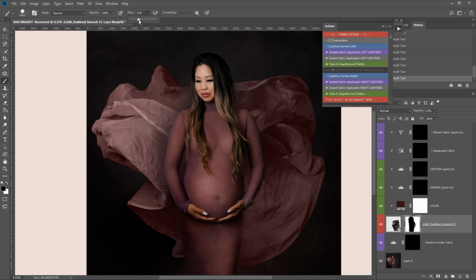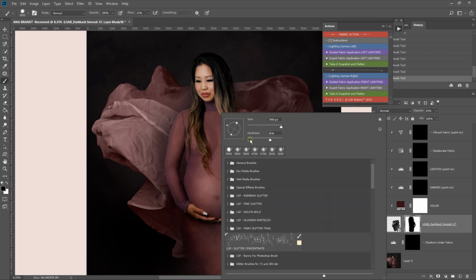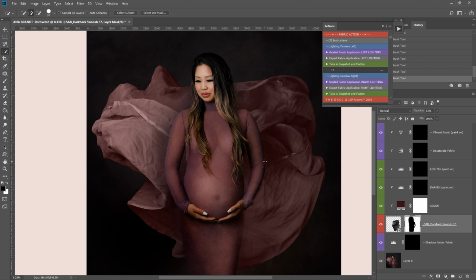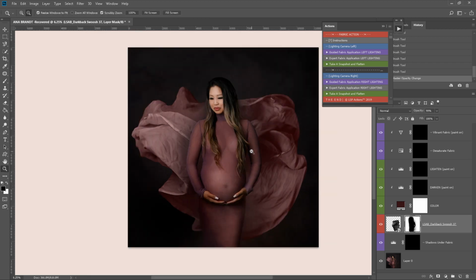I'm going to go back down to a low flow brush, soft and black, and I'm just going to lightly take some of this away here just to blend it with the background a little more and give the impression of a darker fabric that I want it to look. And I'm going to darken it down a little bit by clicking on the darken area. And add some shadows underneath as well.